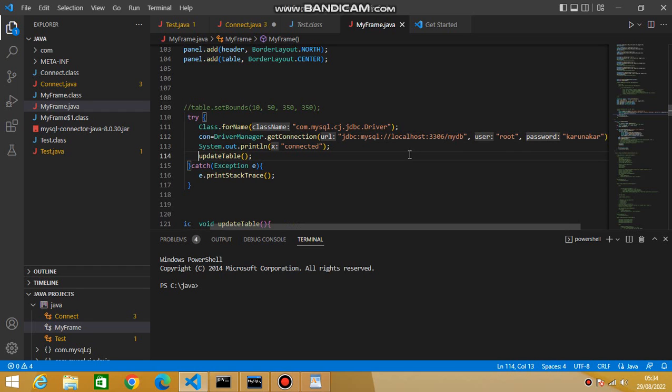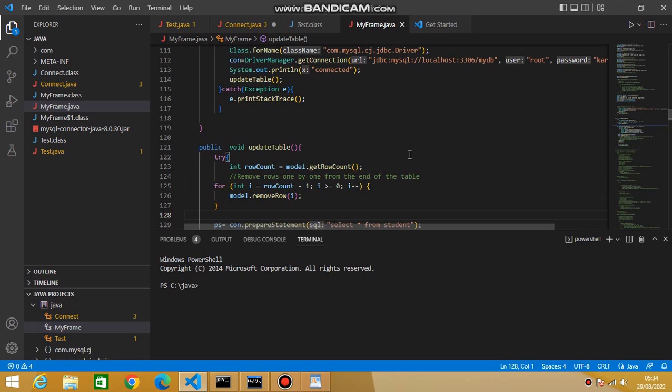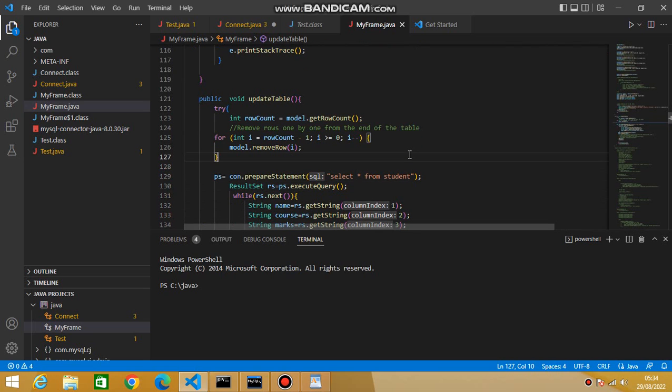Display message. Update table. Find the number of rows in the model. If there are any initial rows in the model, remove them. model.removeRow(i), where i is the row number. So all the previous rows will be deleted.